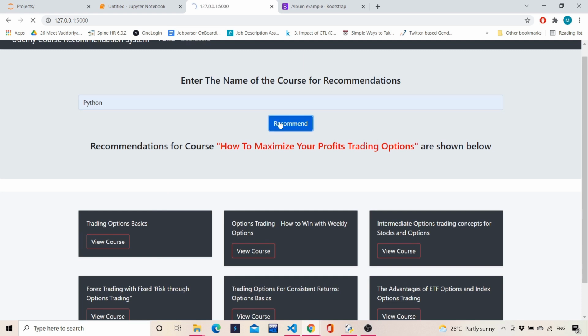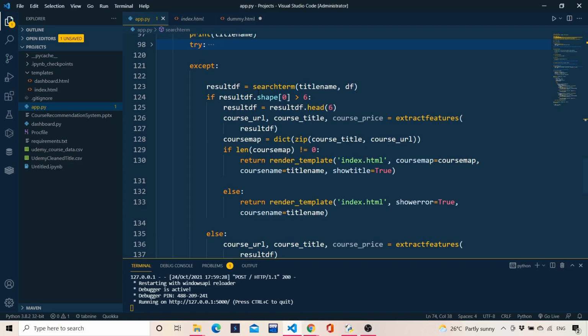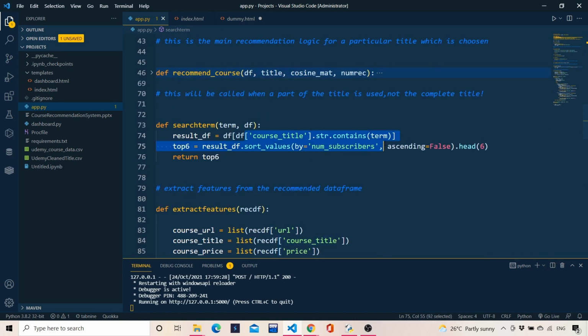Okay, so if I just hit recommend, Python is a keyword in the course, so that is why it is getting recommended. So that is nothing but this keyword recommendation over here. This except block is all about the keyword recommendation. So this search term will select whichever term has the keyword, and then sort by values, sort by the number of subscribers. How many subscribers are enrolling in that particular course? The course which has the maximum number of subscriptions will be shown, sorted in descending order.